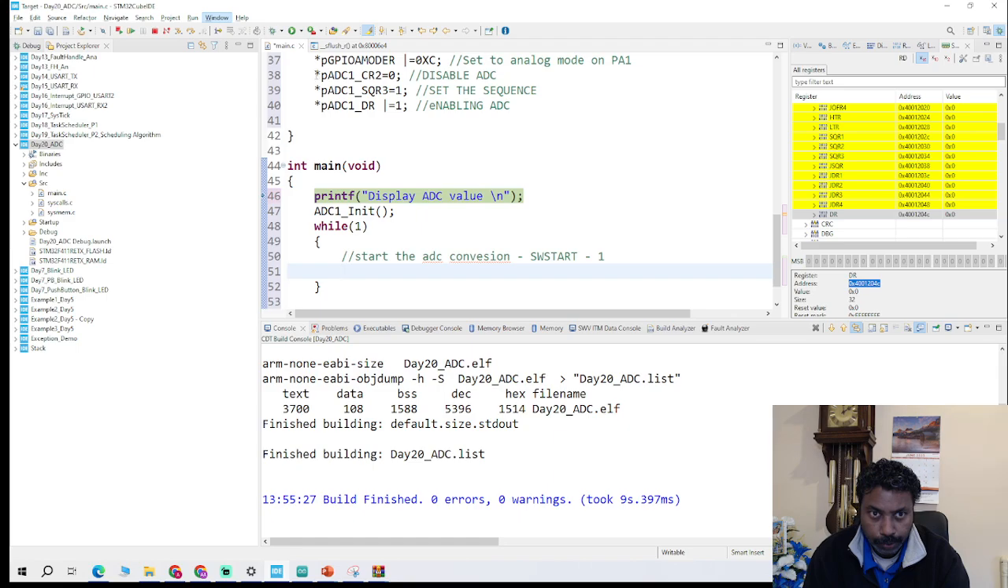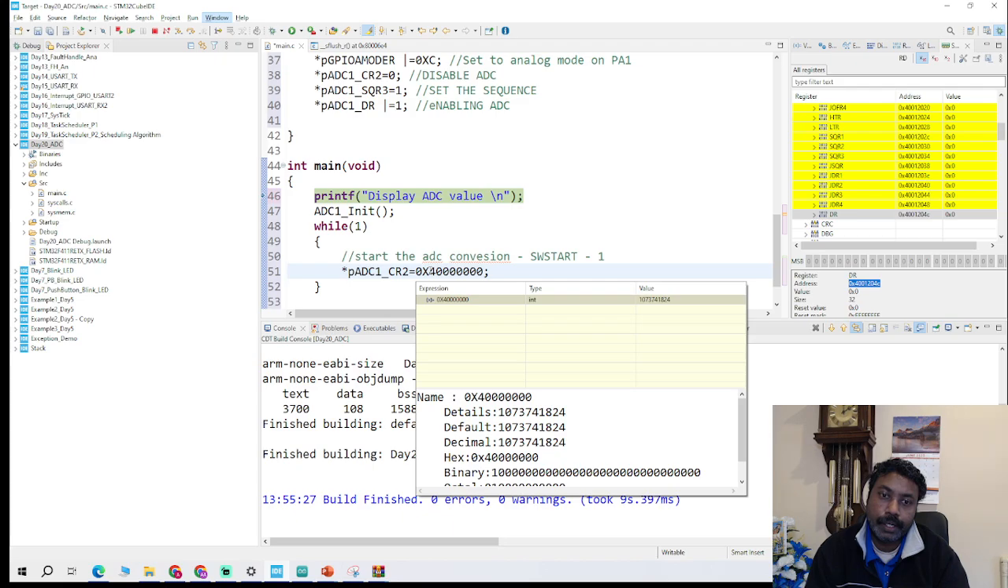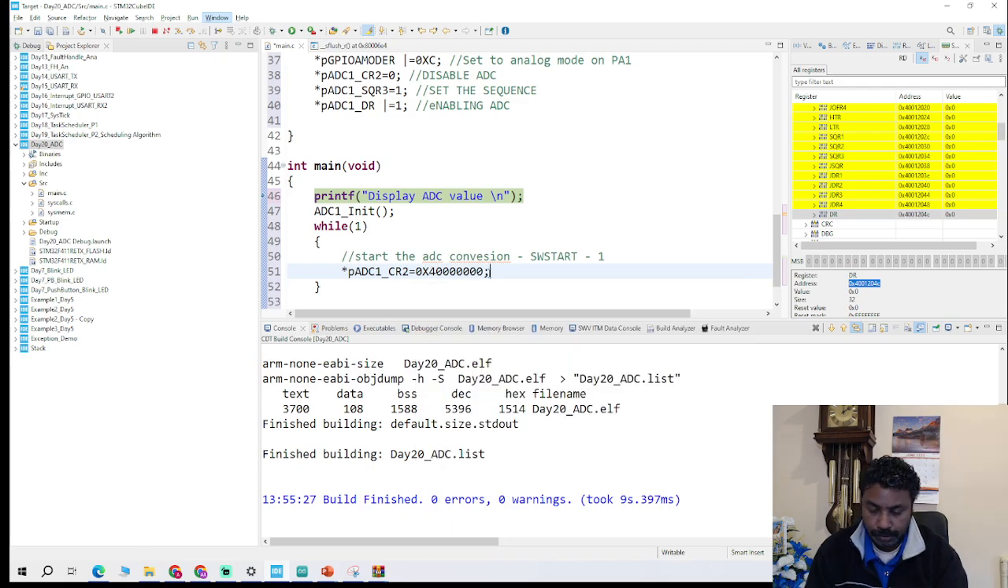So set the control register with that value. Control C. Come here, and I showed you how you're writing that 4 here: 3 1 2 3 4. Because the 31st bit, if you set that, that's where SW start is, and you're enabling that, and you will get the hex value in that. Set bit 30 as 1.